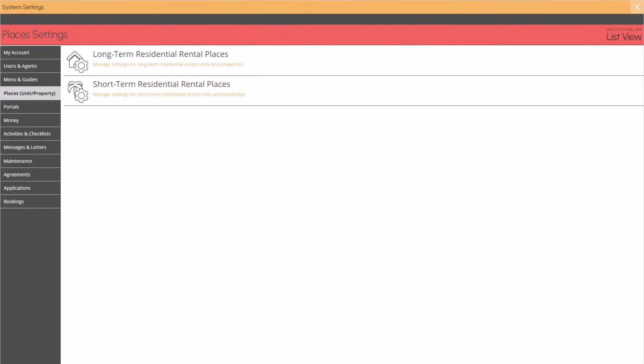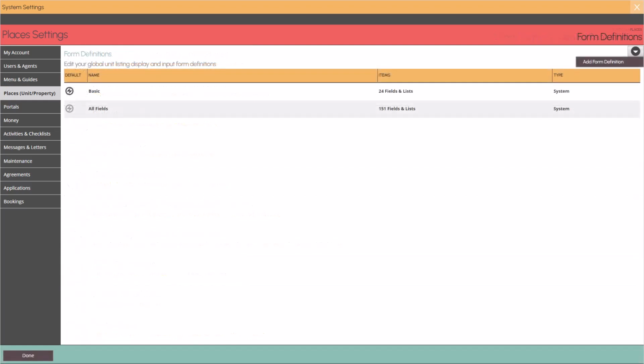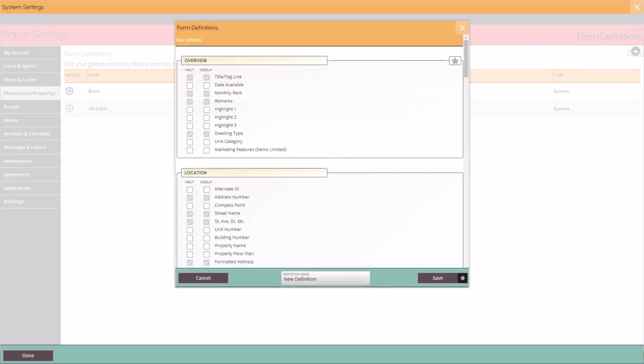Before you add a bunch of units, it's worthwhile to take a look at your form definitions and settings. Select Settings, Places, choose the place type, then Form Definitions. You'll see the definitions the system already created for you, and can add additional custom definitions from the Options icon. Select all the unit fields you want to include on your input form, and those you want to display to the public. If you want to apply this form definition to all existing units, select a button, otherwise just save the definition and it will be available the next time you add a unit.